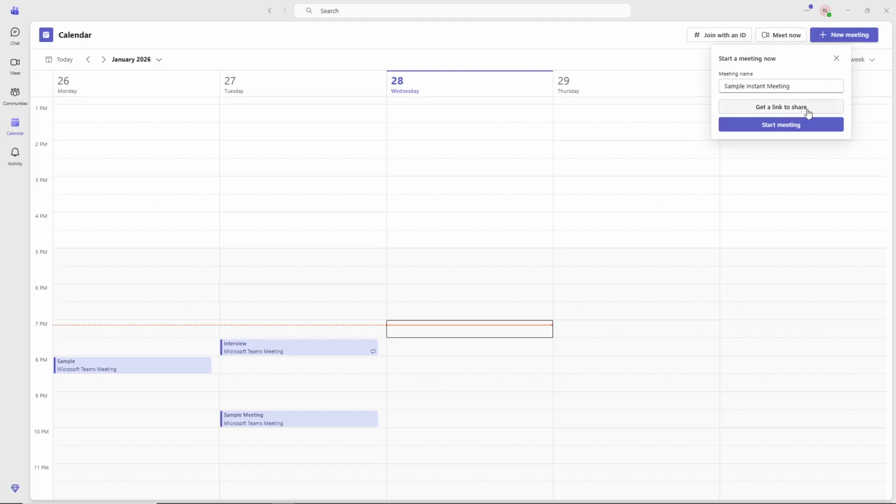Once you've entered your meeting name, you'll notice an option that says Get a link to share. Click on this and Teams will generate a unique meeting link that you can send to other people. This link is shareable via email, chat, or any other communication method you prefer. It's a flexible way to invite participants who might not be directly in your team's organization or who you want to reach quickly through different channels.